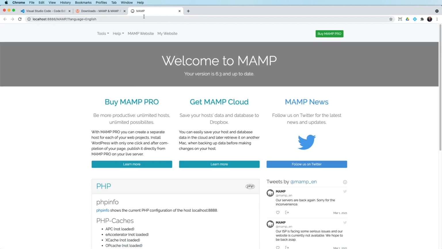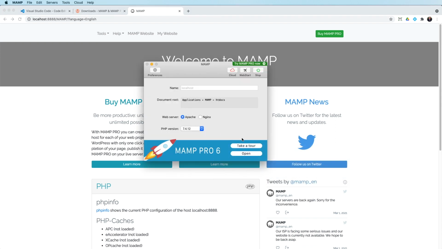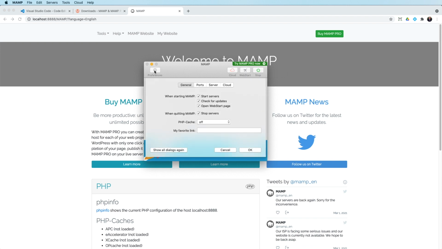Now, it's gone ahead and opened up the MAMP background information, if you like. I'll just go back to here just to show you what's happening. So it started the servers. You can see I've got a green light here. In my preferences window, you might have different things ticked. So it says start servers when starting MAMP, check for updates, open the web start page, which is this page in the background, and stop the servers when I'm quitting MAMP. So that's a good thing to have switched on.